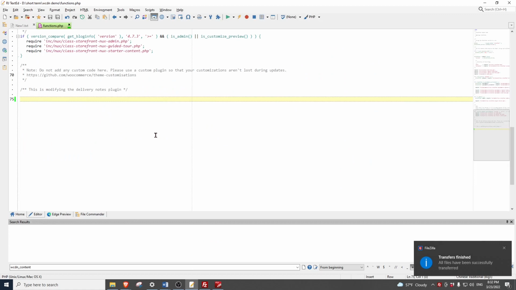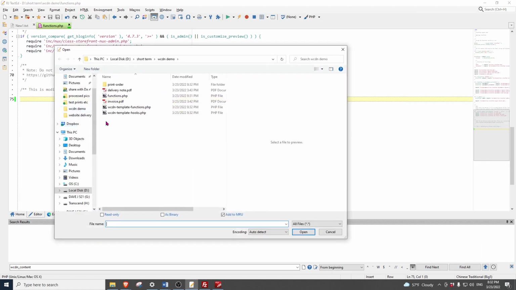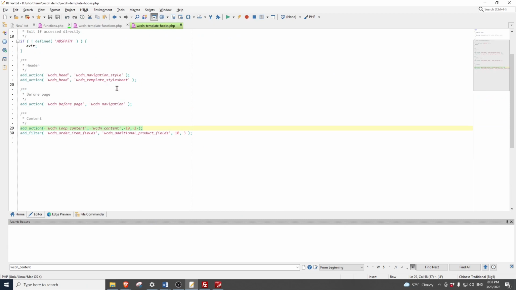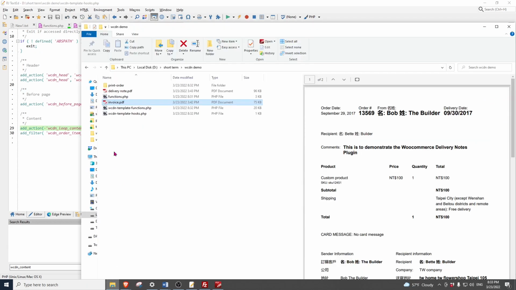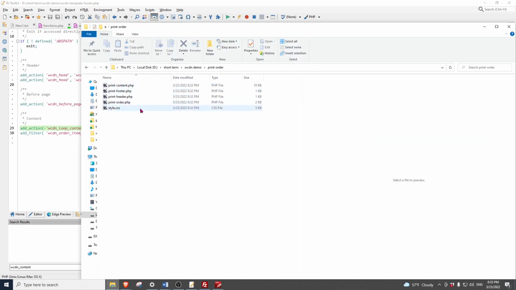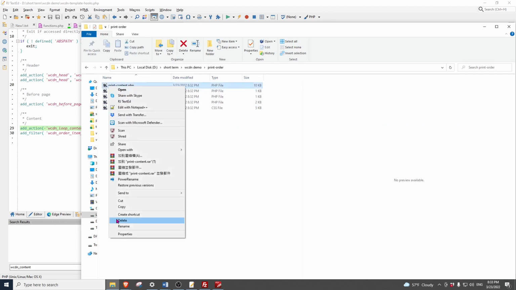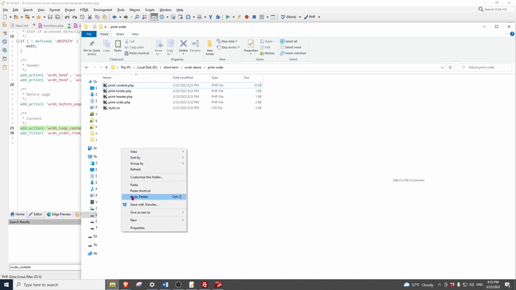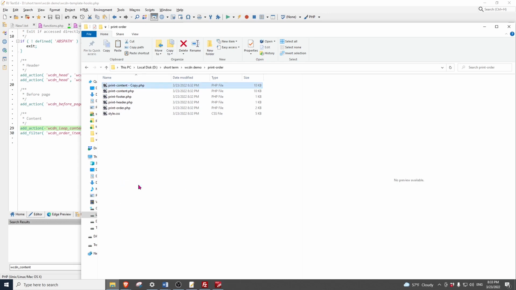Go to our text editor. I've already opened the functions. We'll open the other ones: template functions, template hooks. And then before you open these other ones, go into the print order. Find this file print content and copy it and paste it 2 or 3 times, depending on how many different templates you want. I want 2 different templates, so I'm going to copy it twice. You can do it 3 times if you want a third template.